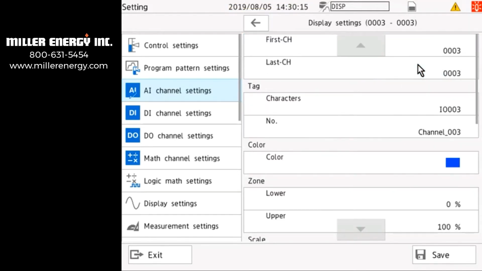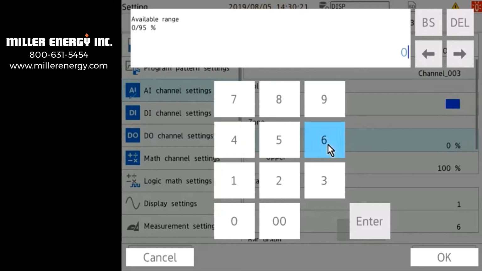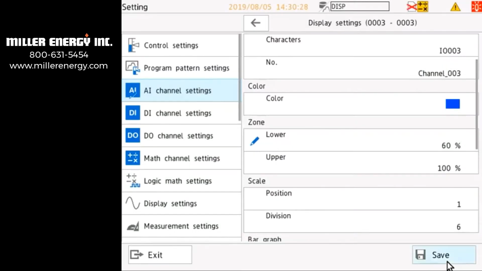you can divide the waveform vertical display as many times as you would like, but in this case we're only dividing it three times for three separate inputs. So the last division we would go from 60 to 100% and save all these settings.